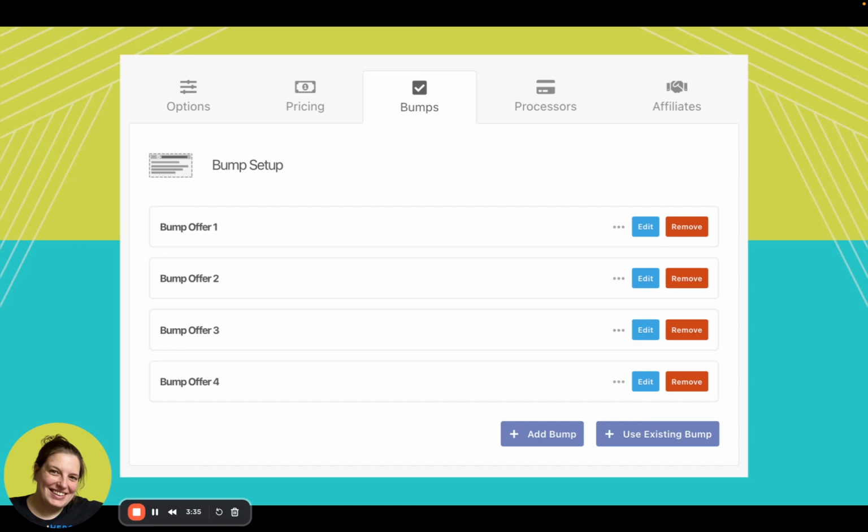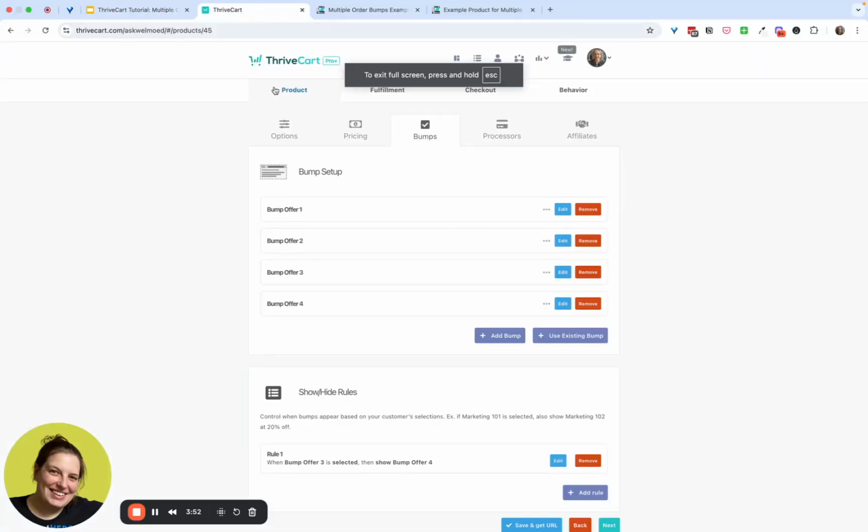You can add an existing bump. As you can see, the button at the bottom right where it says use existing bump shows you a list of previously set up bump offers, and you can select one, and then it will copy over the price as well as the name, but not the design. Or you can choose add bump, the button on the left-hand side. So let me show you what that looks like here in ThriveCart.